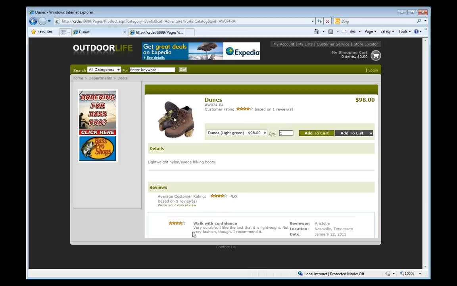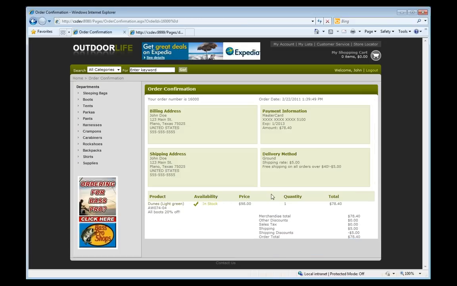In this case, we only have one, but as you can see, we get a quick preview of what the review is, the date, and so on. And so that's just to show what you can do out of the box with SharePoint Commerce Services. Now let's talk about a real-world example where a new product is coming out and a merchandiser wants to highlight that new product and create a featured product page.